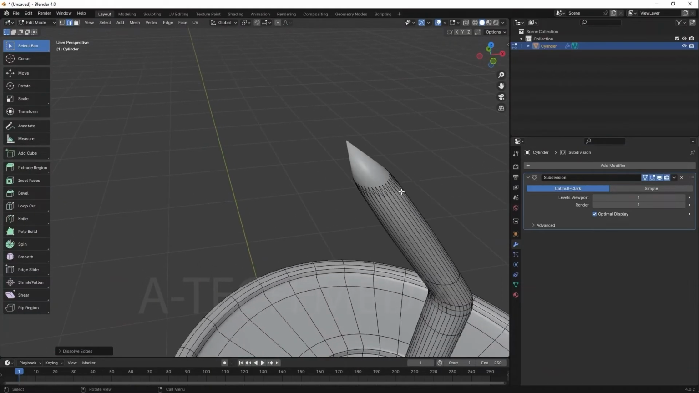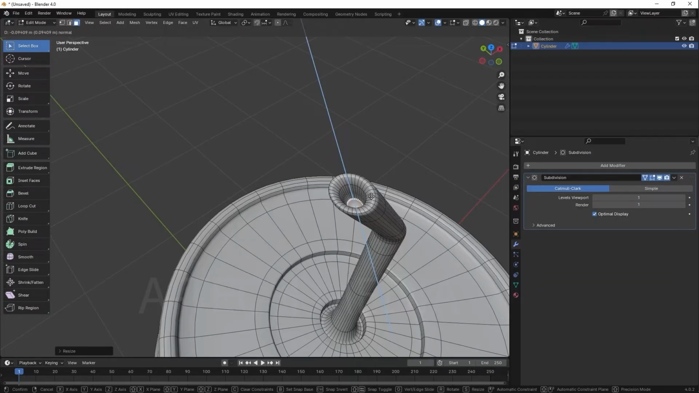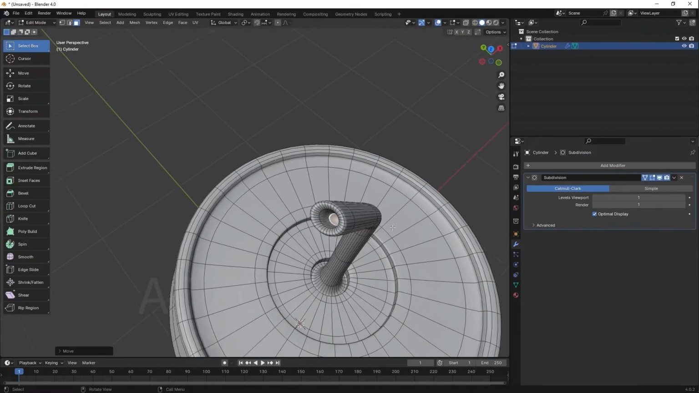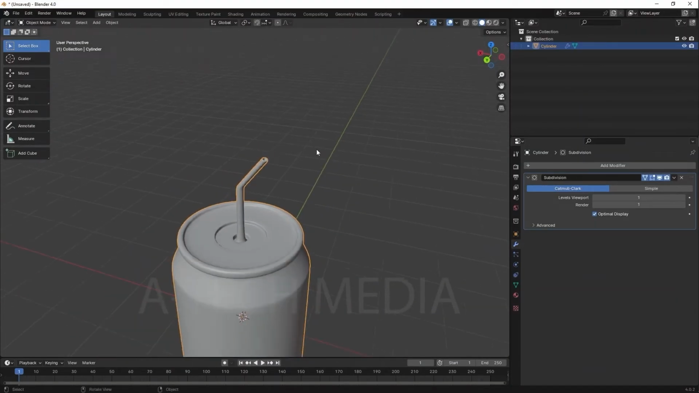Another thing we're going to do is our straw. Press Ctrl R and move that thing up there. And we're going to do something with our straw. We'll select the mouth here, press E to extrude, press S to scale in, and then E to extrude inside of the straw. Just move this a little bit in. Okay, so it looks like an actual straw that has a dimension in it.